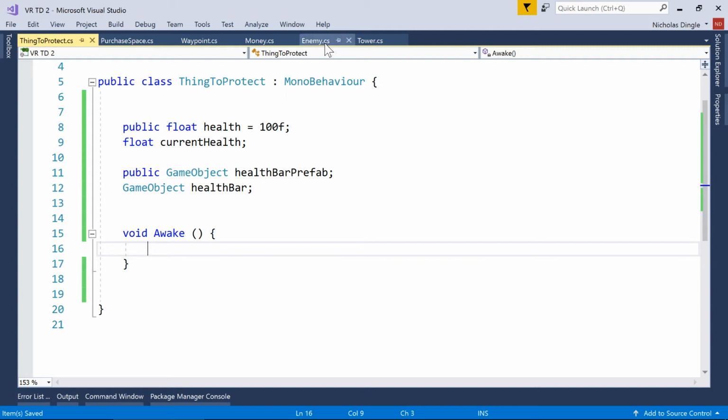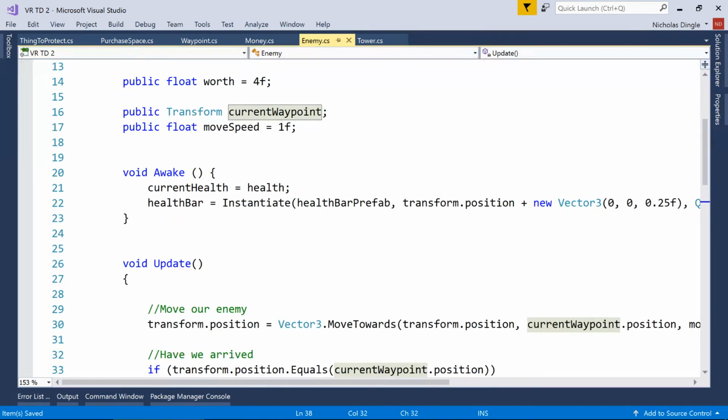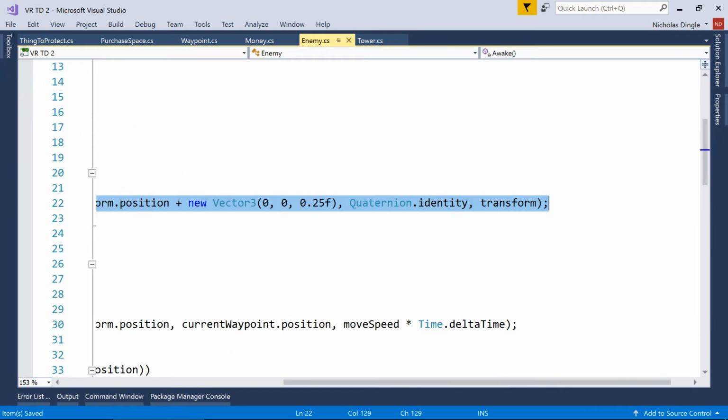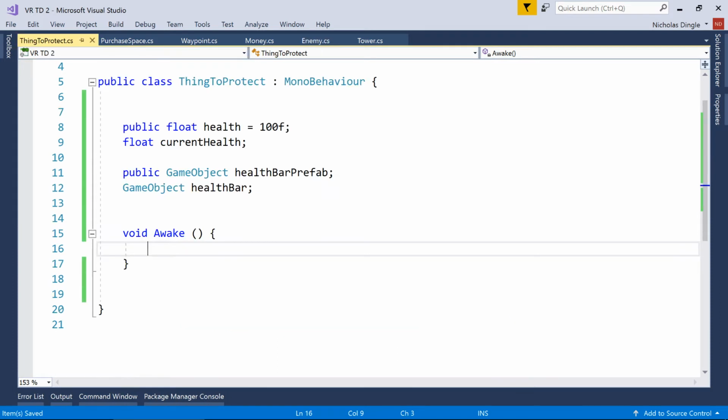So I'm going to go to the enemy script. I'm going to go to the awake. We are going to copy these. Paste it right there.